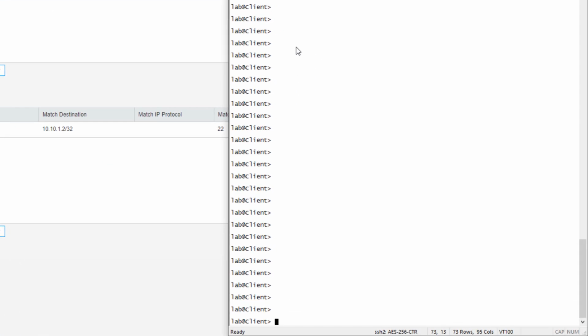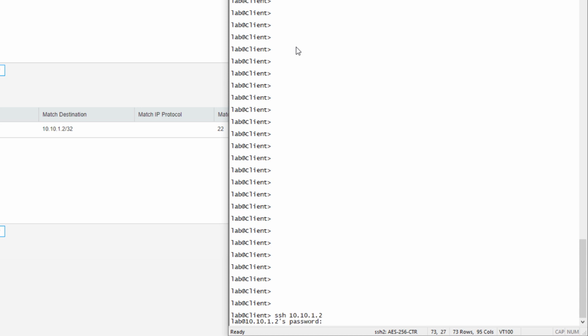Okay, so here is the client device. And what we're going to do is open an SSH session to that 10.10.1.2 IP address, and that will be NATed to the 10.1.1.100 address. So let's try that now. SSH 10.10.1.2, and it asks us for the password.